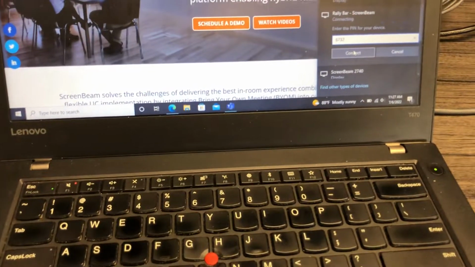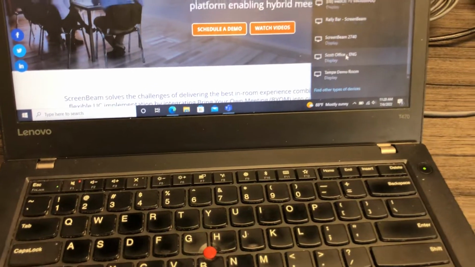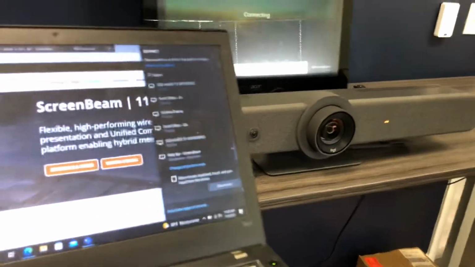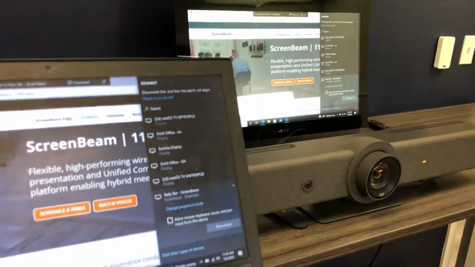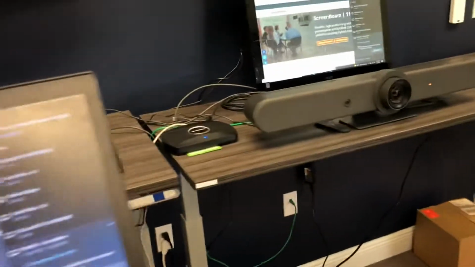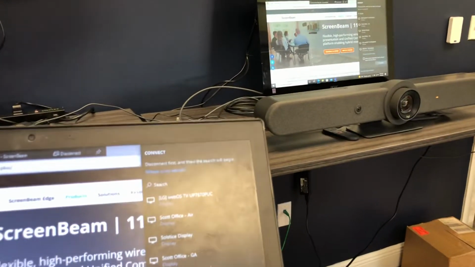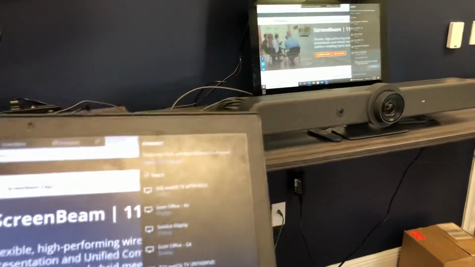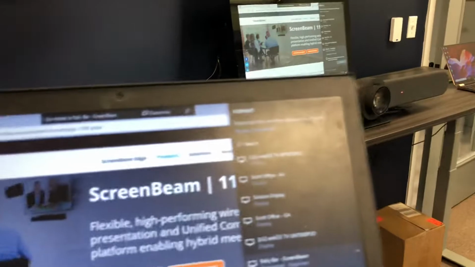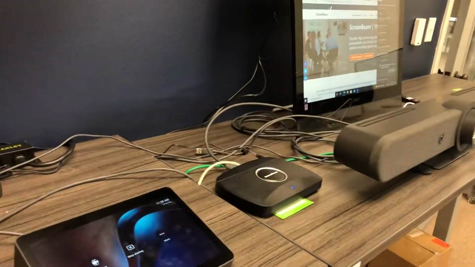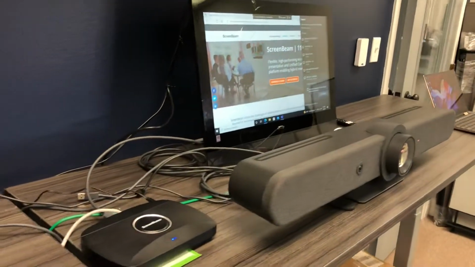Okay, so once you've done that, you can click connect, and ScreenBeam will do a handshake with the laptop, and the content gets presented wirelessly. So look at this, it's all wireless. Of course, you can walk around the room. You can sit anywhere around the room without having to be next to the Rally Bar or close to that HDMI cable. So currently what you're looking at is this laptop presenting onto that screen through the Rally Bar.